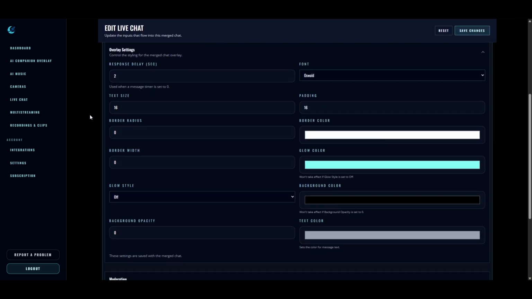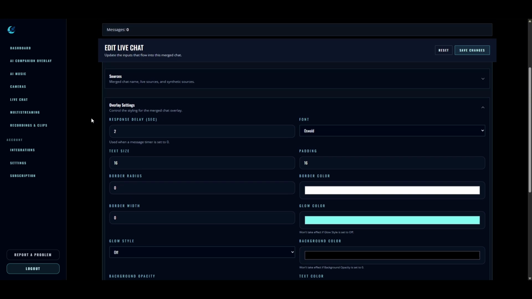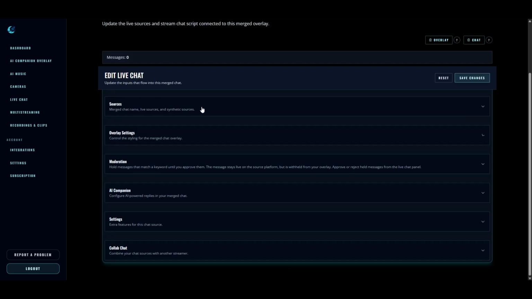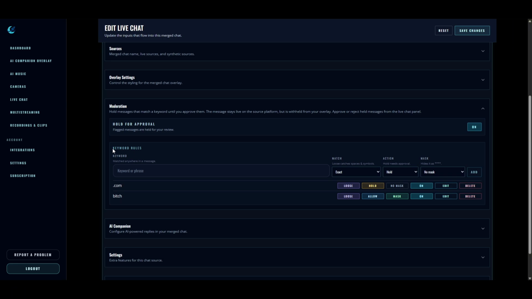Overlay settings, so what it's going to look like, you can add backgrounds, colors, fades, and all that kind of stuff. And fonts, etc. So you can make it customizable to yourself. Moderation, so what do you want and what don't you want showing on your overlay.